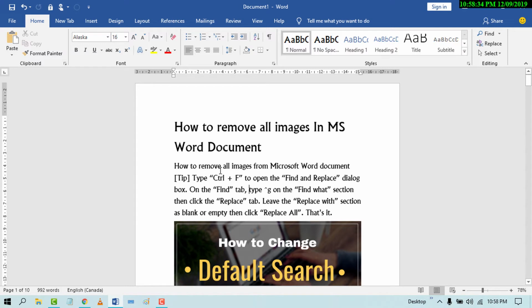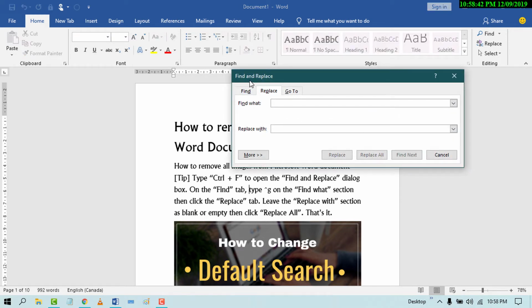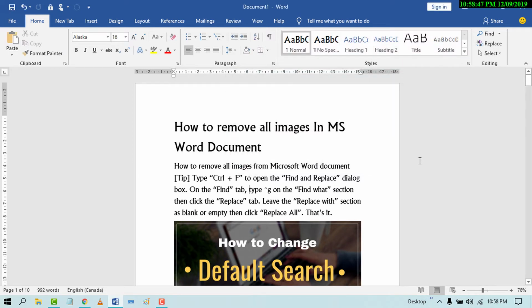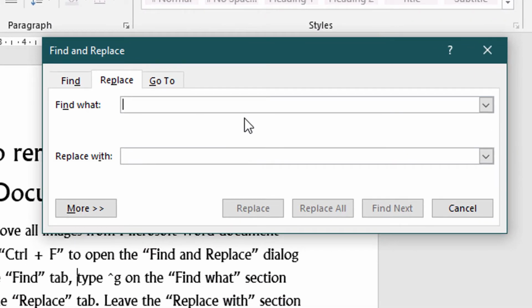So first of all press Ctrl plus H. The find and replace feature will open, and also you can go there by Home tab and click on Replace. Now in here type the caret symbol by pressing Shift key plus 6. So it's the caret symbol. Now type G.